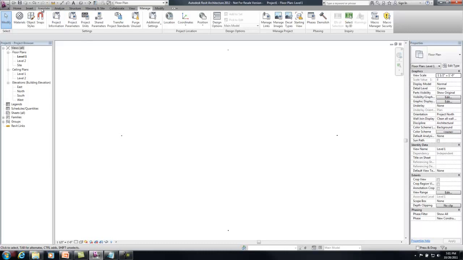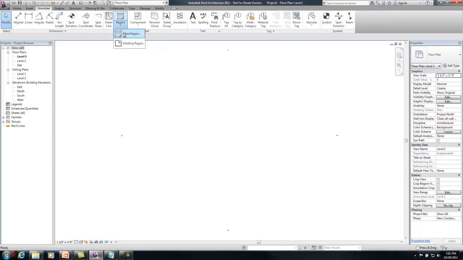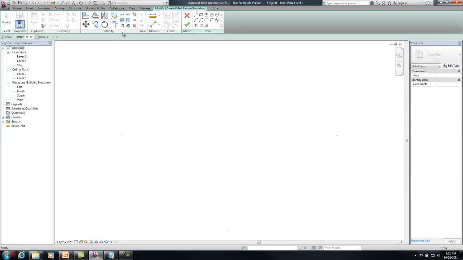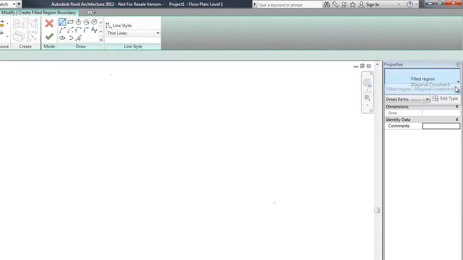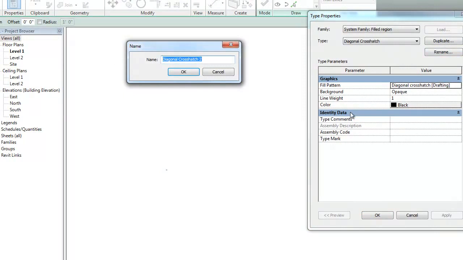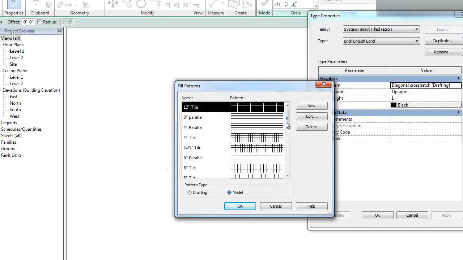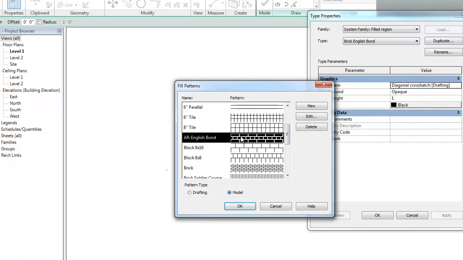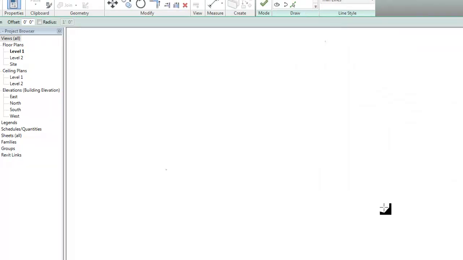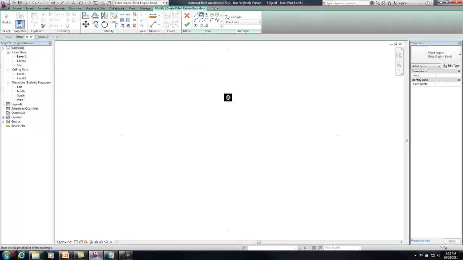So now I will go to my Annotate tab, choose Region, Filled Region, come over to my Properties area and create a new type called Brick English Bond. I will then set my pattern to be the model pattern that we brought in, AR English Bond, choose OK, and then I can sketch out my border.